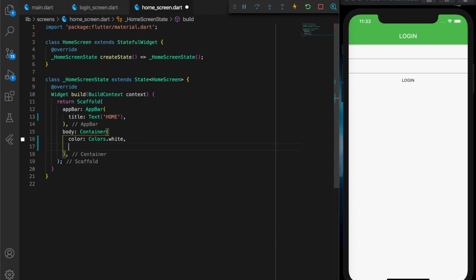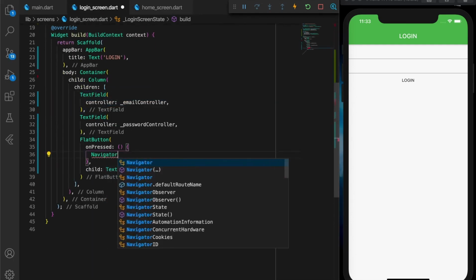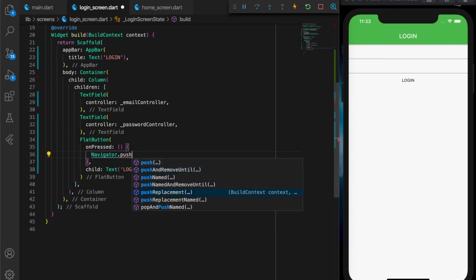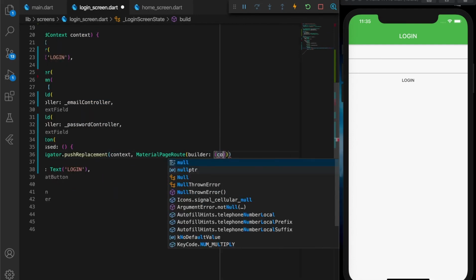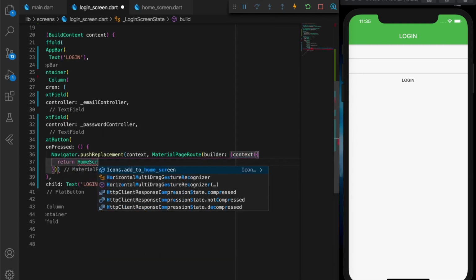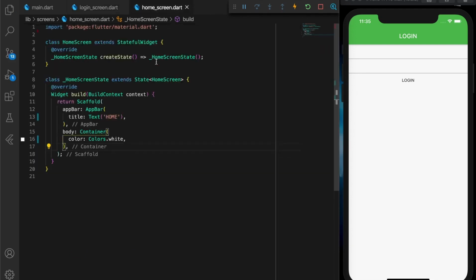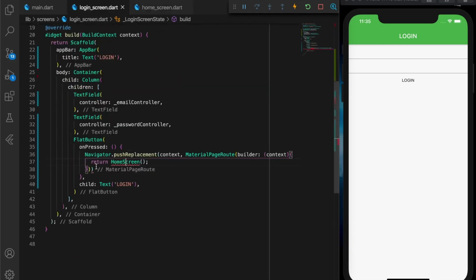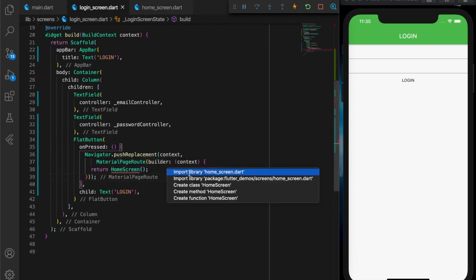Now let's go back to the login screen, and on tap of the button, let's open the home screen. So that will be navigator.pushReplacement, because let's think about it as a real login screen and we don't want a back button there. So it's push replacement. Okay, I forgot a semicolon there. So let's import the home screen.